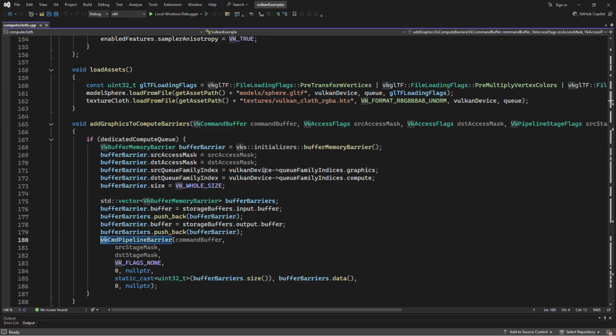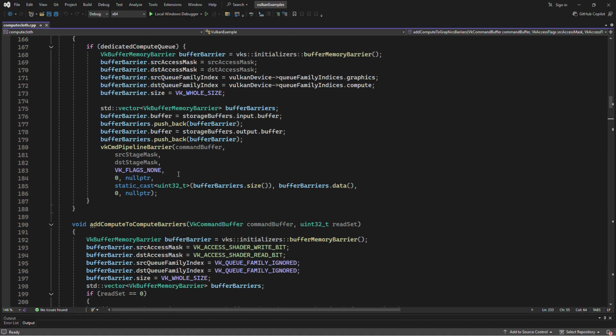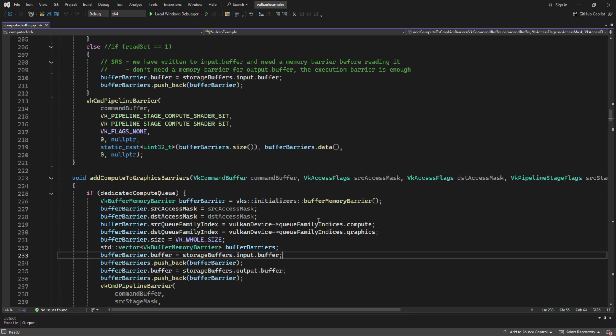Now you're going to see the source queue family index for the add graphics to compute barriers. The source is the graphics and the destination is the compute, right? If we go to the add compute to graphics barriers, we're going to see that it's the opposite. The source is the compute and the destination is the graphics. So again, we're dealing with ownership stuff, and we are transferring from graphics to compute, right? And here we're transferring from compute to graphics, okay?